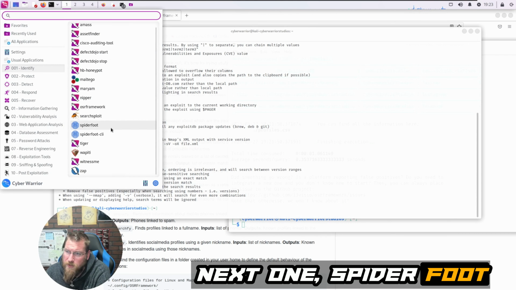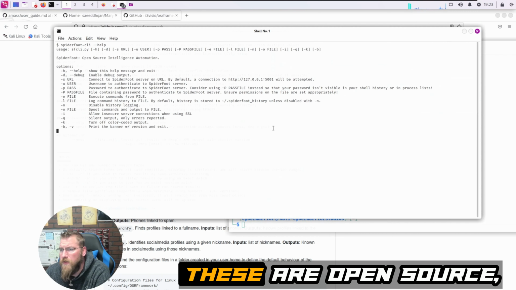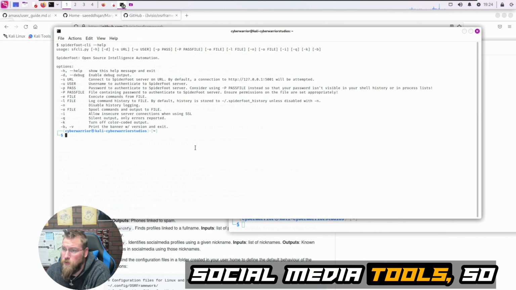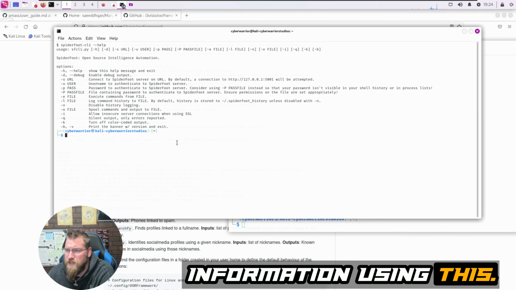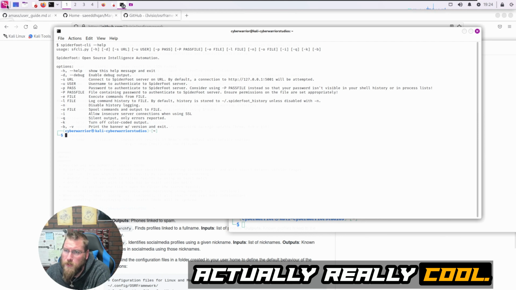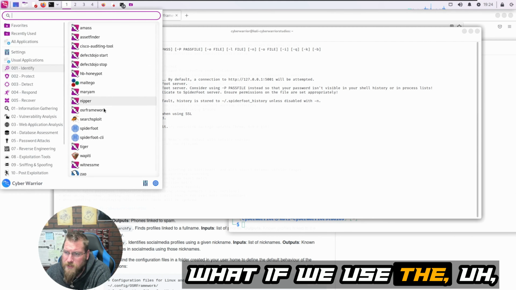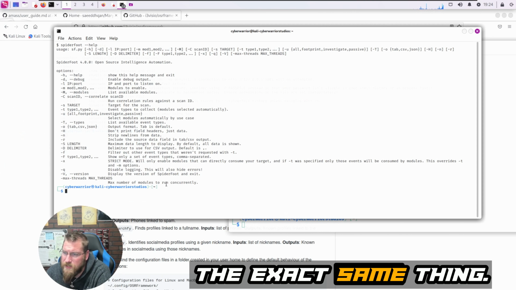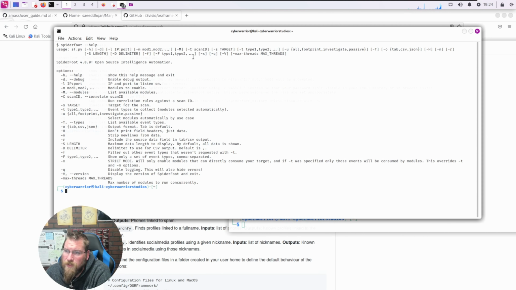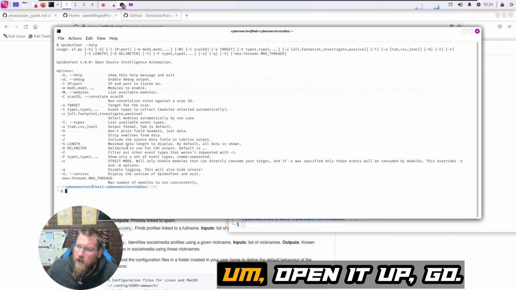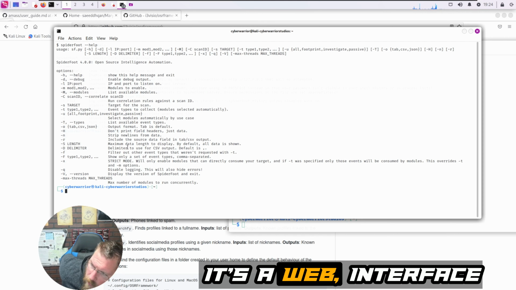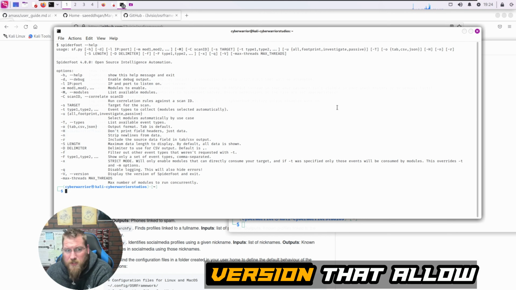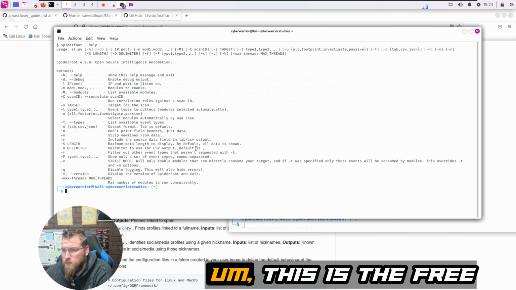Next one, SpiderFoot and SpiderFoot CLI. These are open source footprinting tools or social media tools, so you can get a lot of information using this. SpiderFoot's actually really cool. That's the CLI. What if we use this one? It pulls up the exact same thing. Okay. So yeah, you can listen on it, open it up, go. It's a web interface, and they have a paid version that allows you to do a lot. This is the free version.